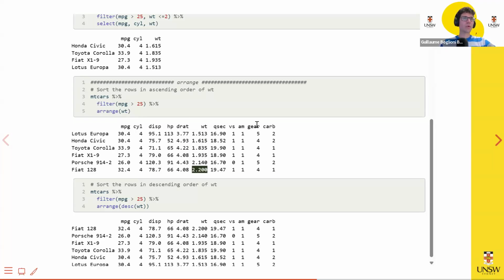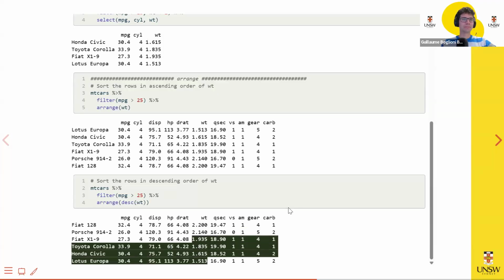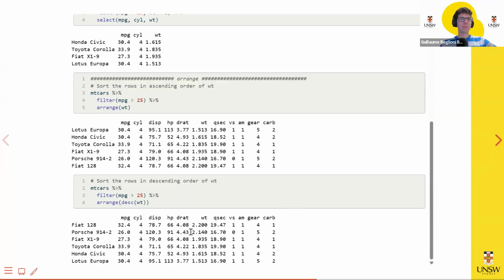If you want descending order, you just need the trick that you use this, desc of weight. So I'm arranging, but I want in descending order of weight, which in this case, of course, I'm going to get the bigger weight first, and the second bigger, and so on. Okay, relatively simple. That is the arrange function.